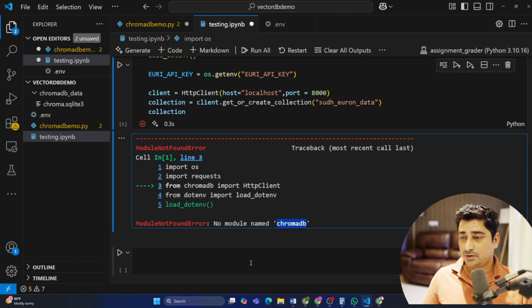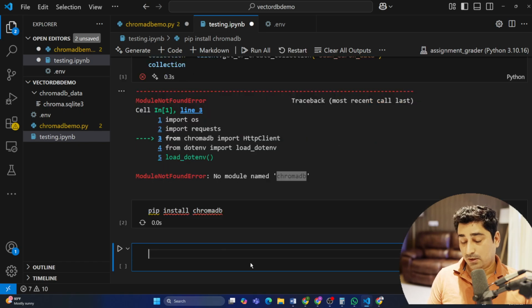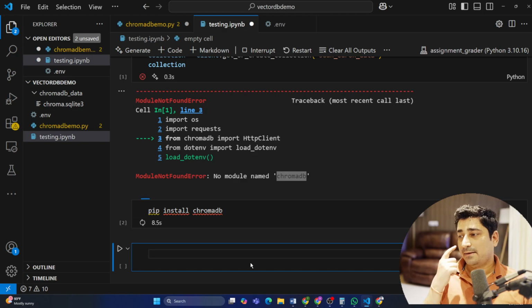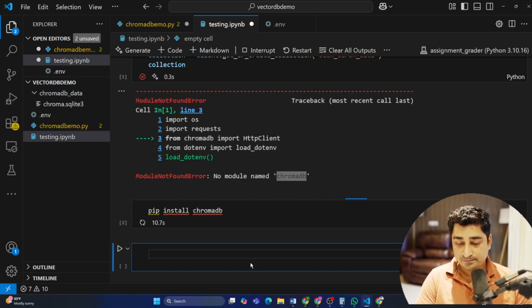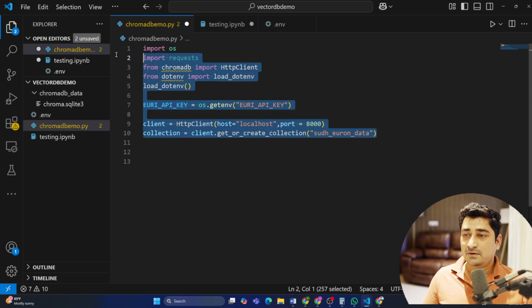Or I can, for testing purpose, pip install. Oh, it will not be able to get into the server. This is a different environment. This is an assignment grader which I'm using, and I'm running my ChromaDB in a different instance. But let's see. Yeah. So I can even try to test it.